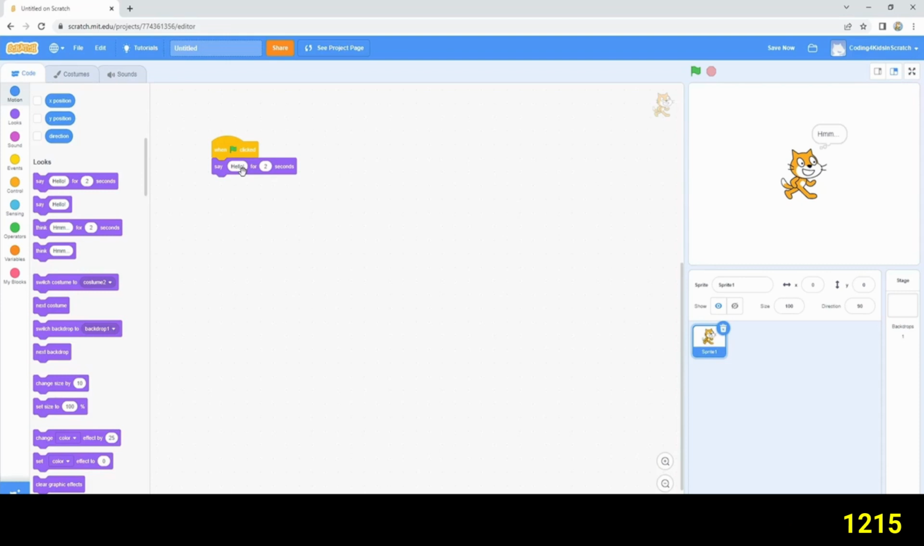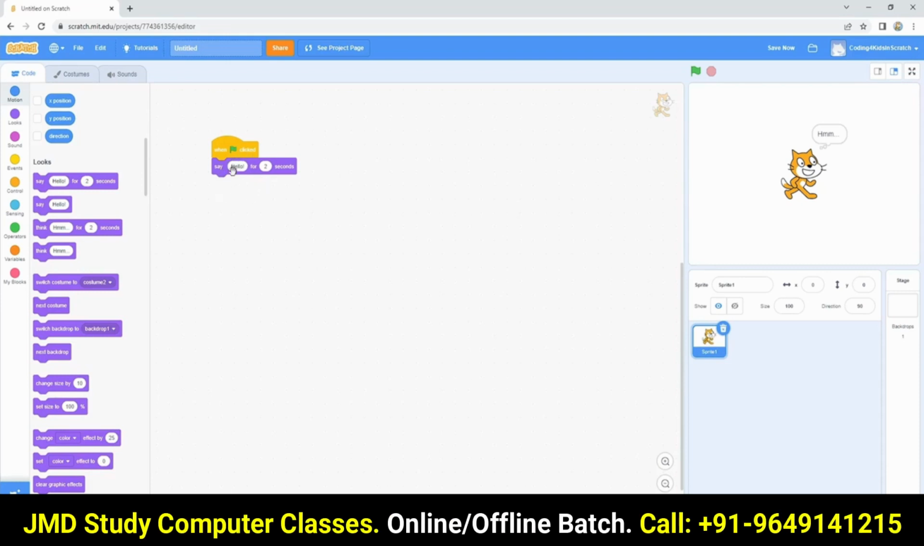However, it has a time limit. So you can change the message to whatever you want. But once you press play, you'll see that the speech bubble appears, and then it disappears after a little bit of time without you doing anything.